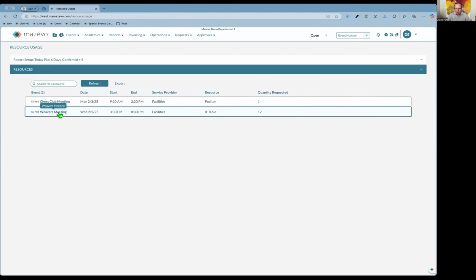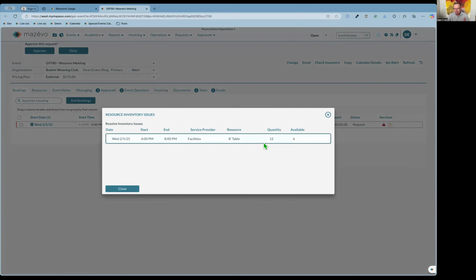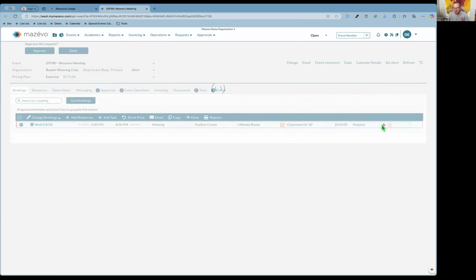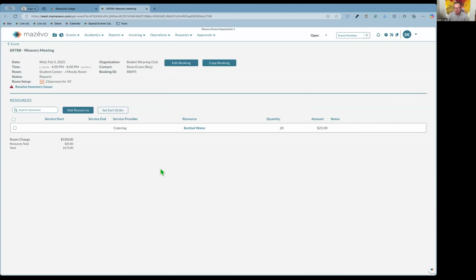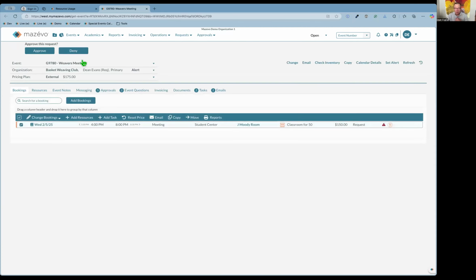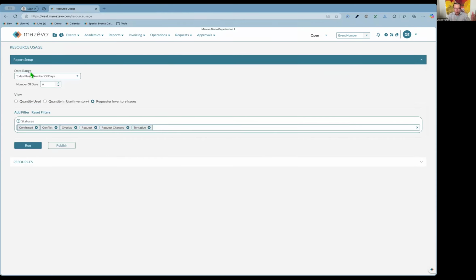Now, if you want, you can come in here to this Weavers meeting, and you're seeing they requested 12 tables. Let's go look at that one. And we'll see here that there are 6 available. So what you might do on this one, if I click on this resolve inventory issues, I now have another choice. I can say use available, which is 6, or use requested, which would be 12, or I can say, look, I'm not going to give you any of these tables, and delete the request. So that's a different way of looking at inventory for requesters. That's only for requesters. So, going back to our inventory report, resource usage here.